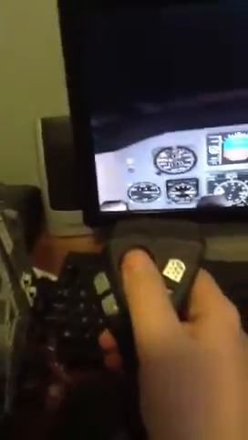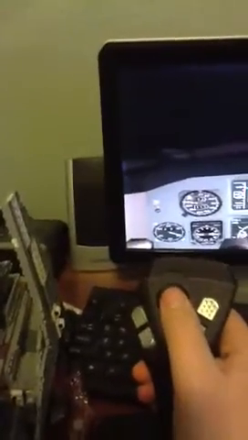I'm going 405 knots, Mach 0.93, I think that's what that says.